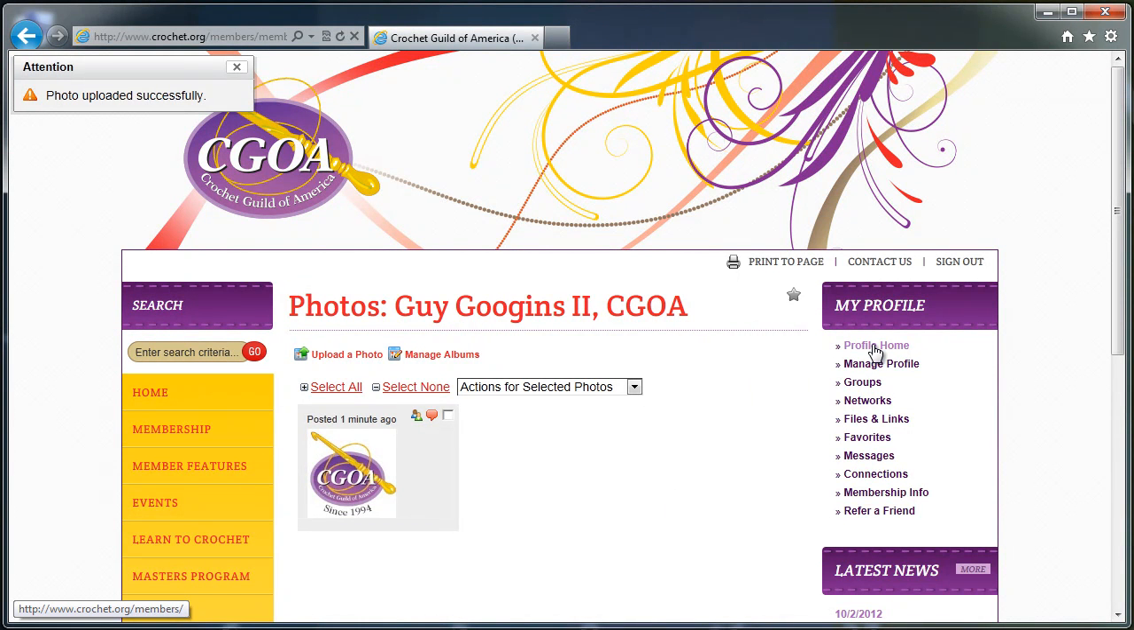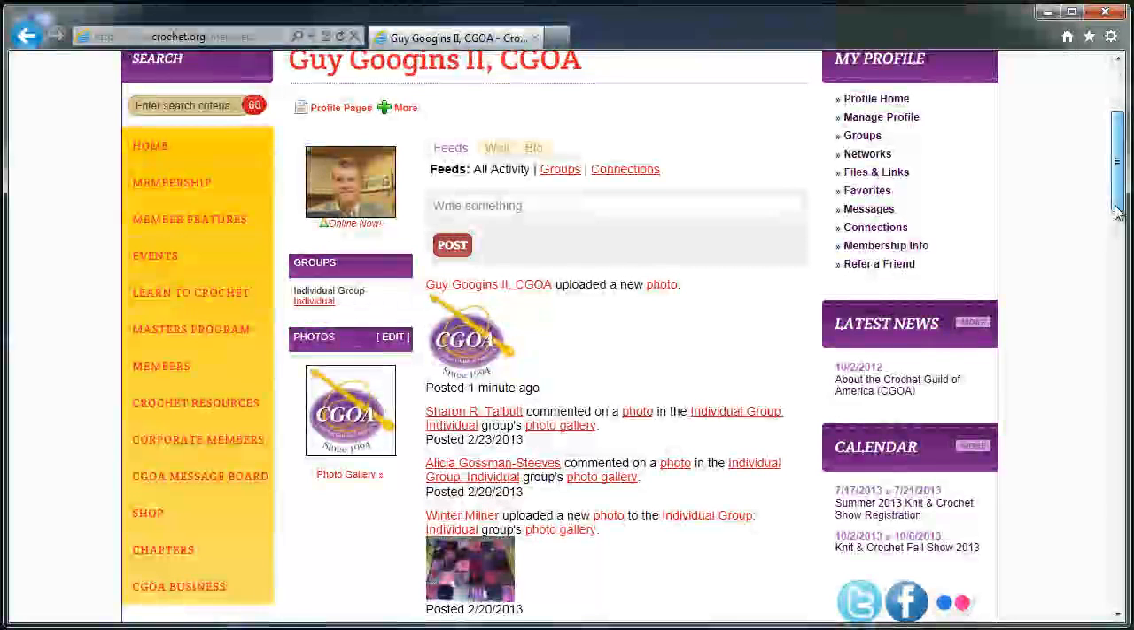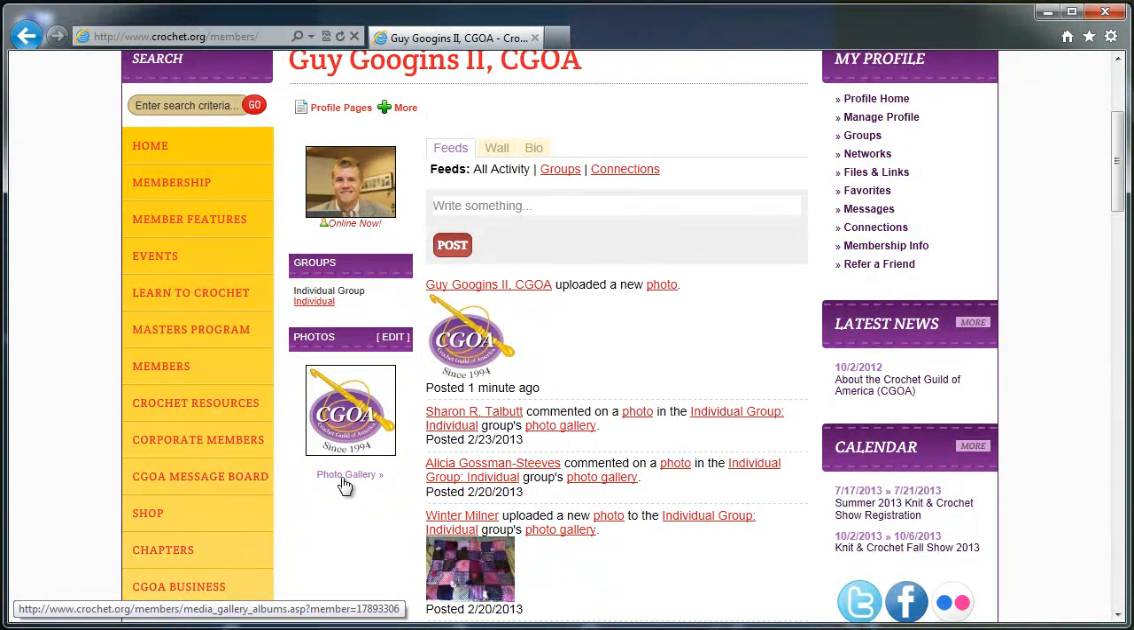Now, if I go back to my profile, using the Profile Home link here on the right-hand side, you'll see it's added a little bit of detail to my profile. I now have a photo feed right here with a link to a photo gallery, so I can put additional images in there if I'd like.